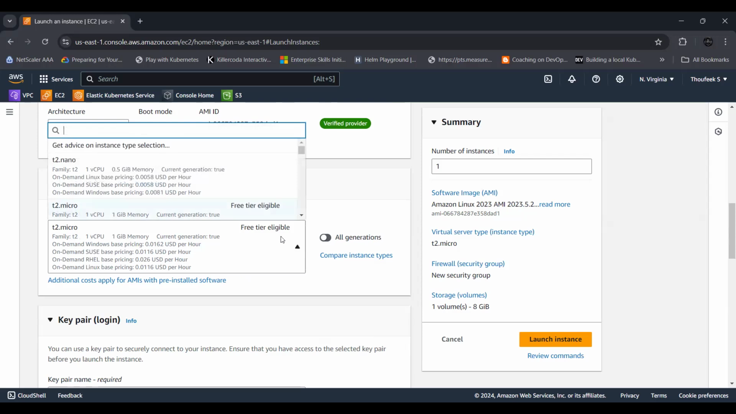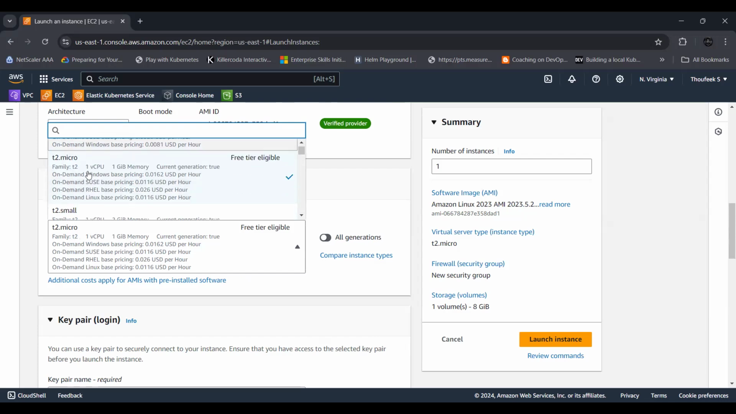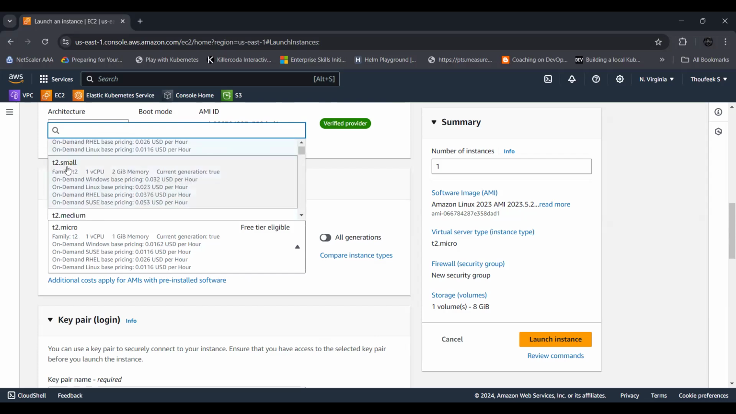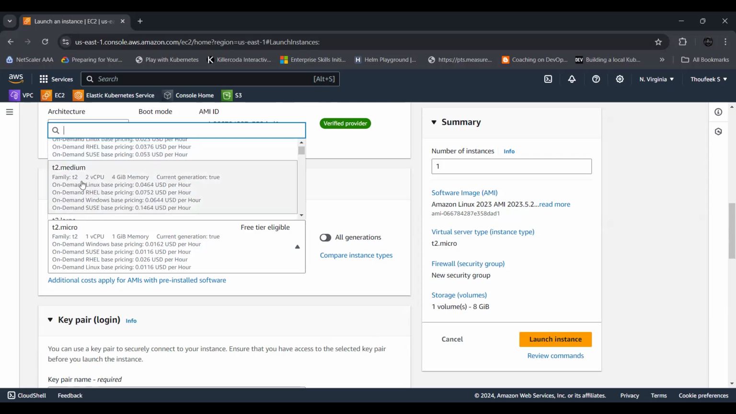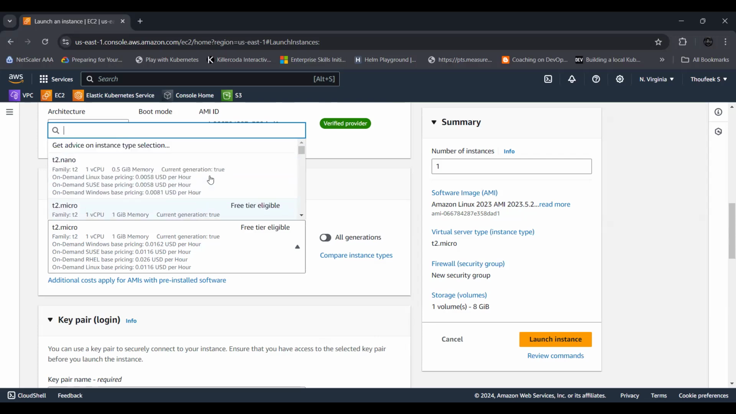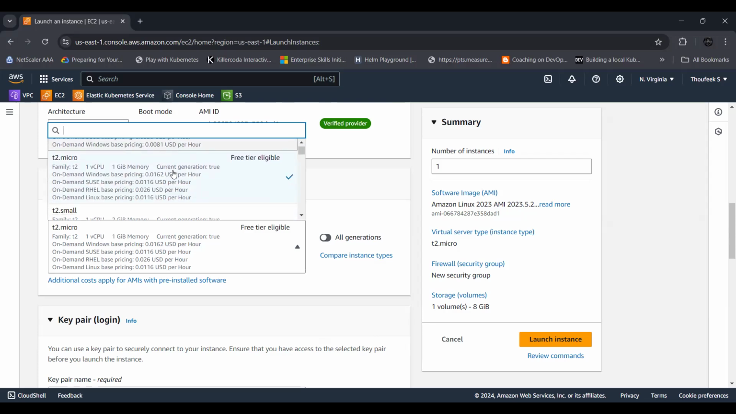When we drop down, we can see again one nano machine there. See, T2 nano. That is very minimal. Only 500 MB of RAM we will get if we choose it. Then micro. Both are in the T2 family. See, family equals T2. Then T2 small. We will get 2 GB RAM. T2 medium, coming to T2 medium, these are not free tier. Okay, only T2 micro is free tier.